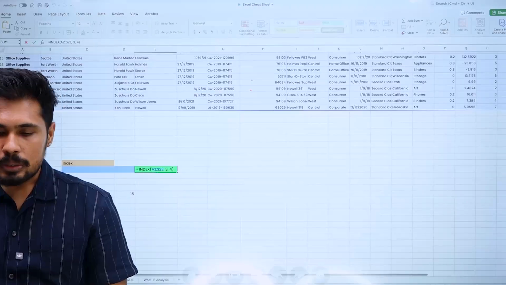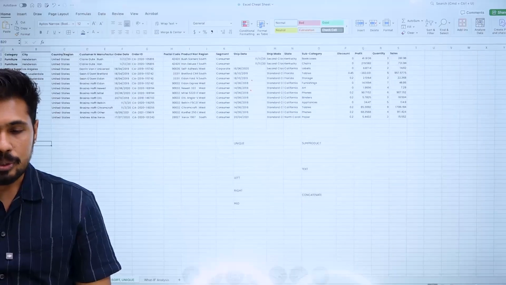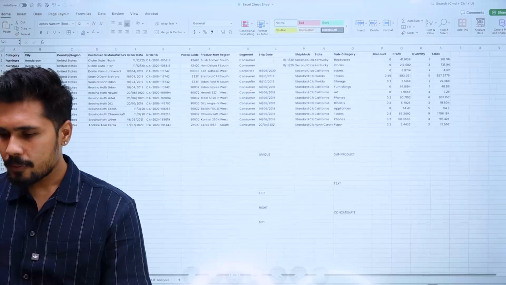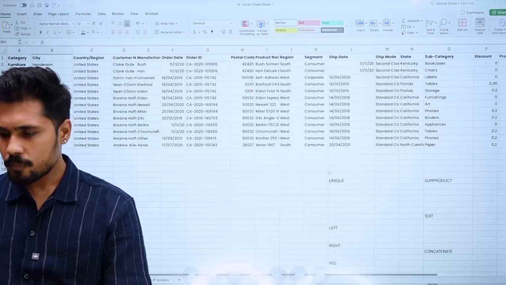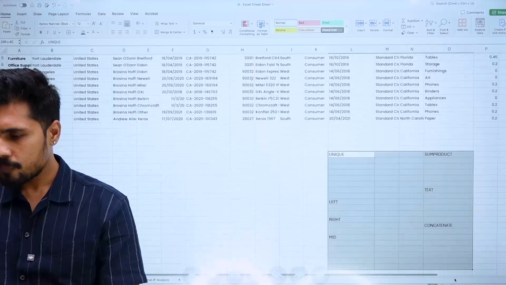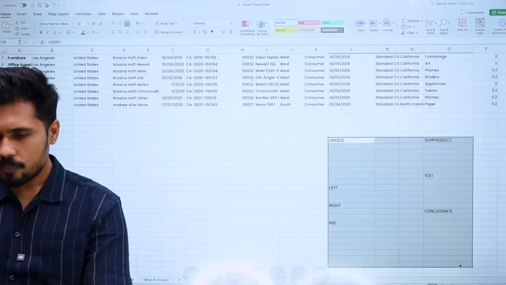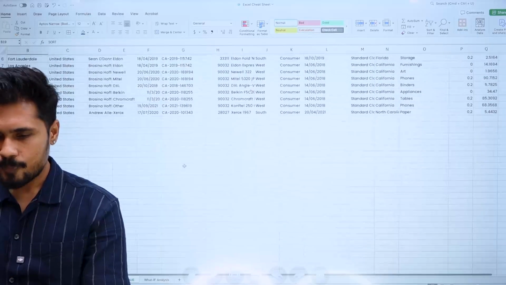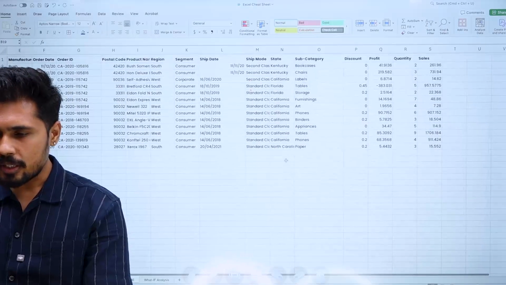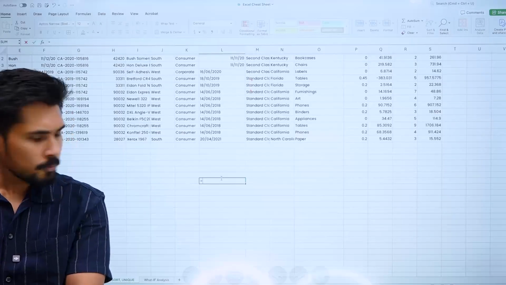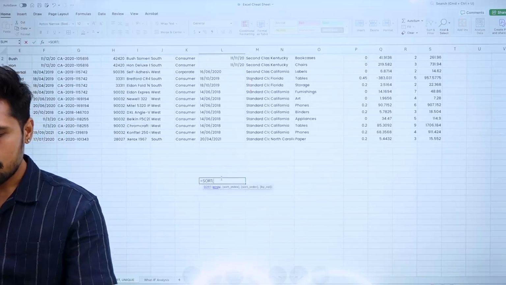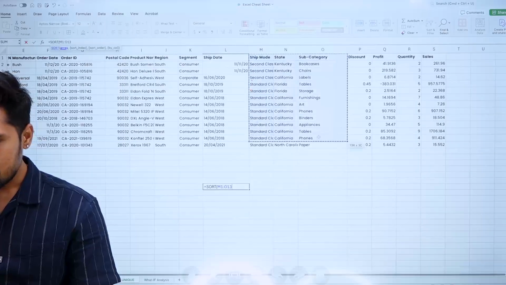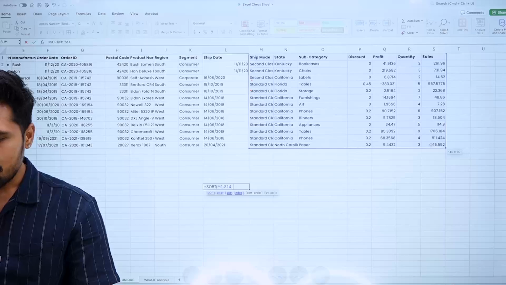And then we got sort and unique operations. For example, I want to sort the data. I'm pasting it here. So we will be sorting the table first. In order to sort the table, I'm writing equal to sort. Now I want to give the array. So I'm selecting the entire table which I need to sort, comma, sort index.